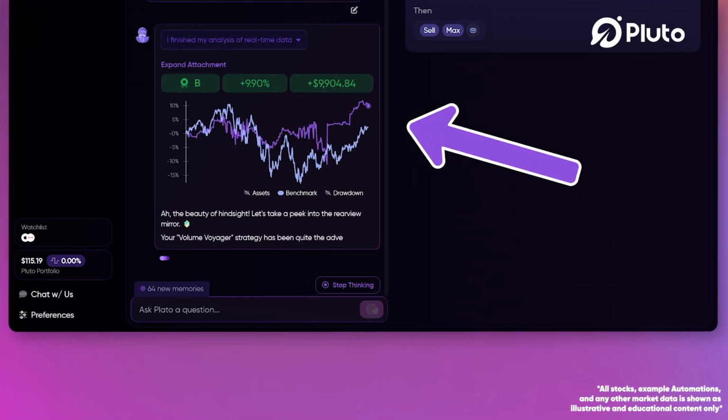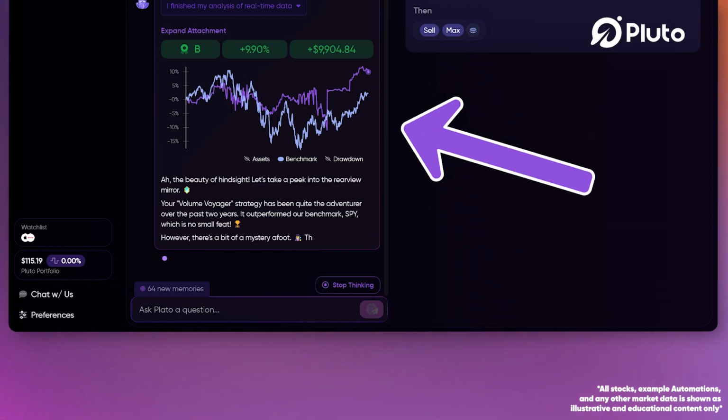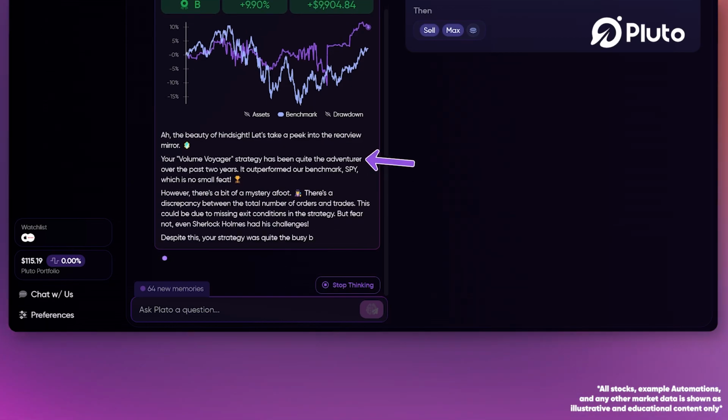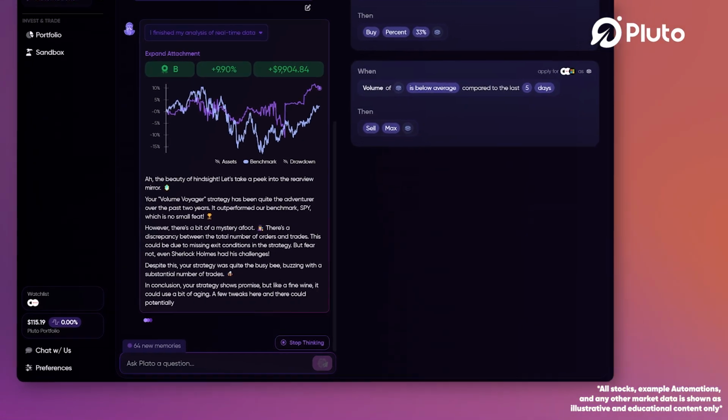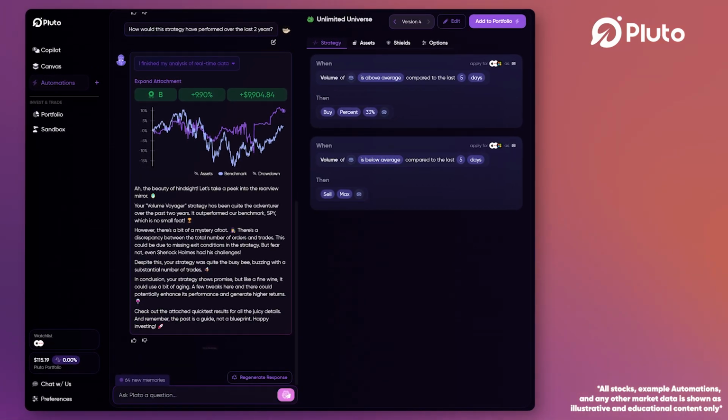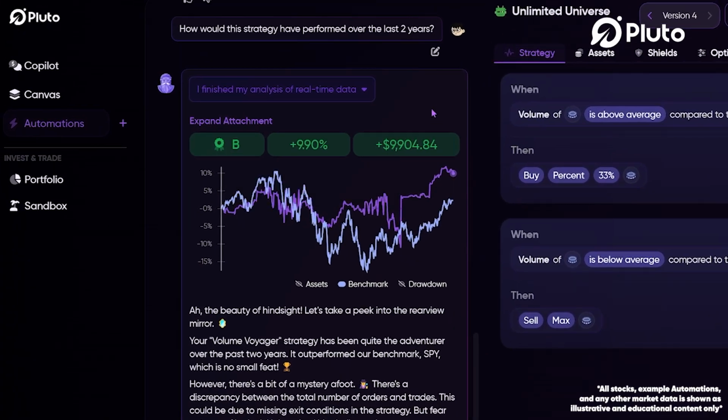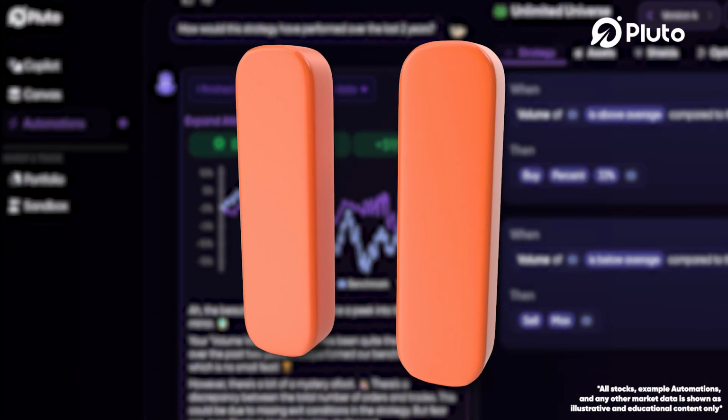Oh, look here, it seems like our strategy fared well, even beating the benchmark. Your quick test result should look something like this. You may have a different grade than me. You can expand this to see the full list of metrics used to evaluate your automation. Let's pause to talk about what those are based on.